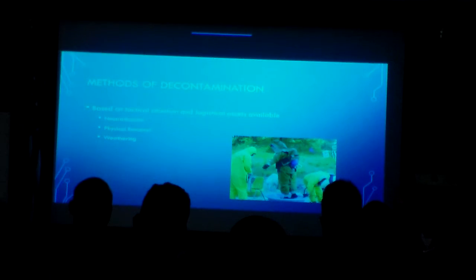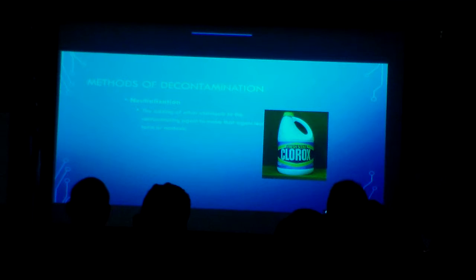So, introduction to decontamination. The methods of decontamination are based on tactical situation and logistical assets available: neutralization, physical removal, and weathering. Methods of decontamination continue. Neutralization is the adding of other chemicals to the contaminating agent to make that agent less toxic or non-toxic.